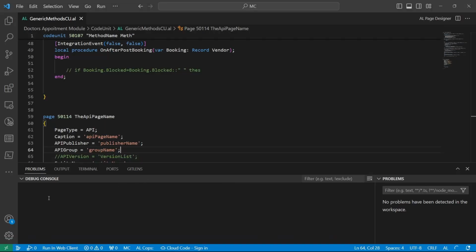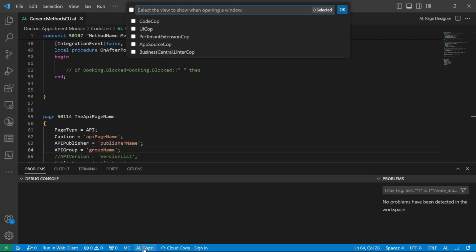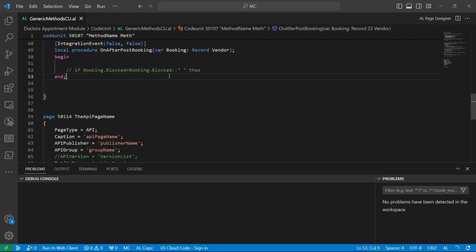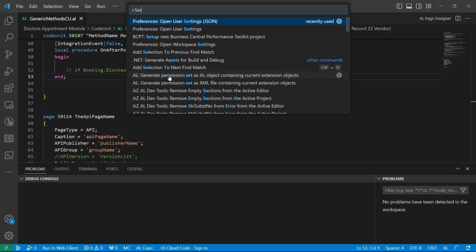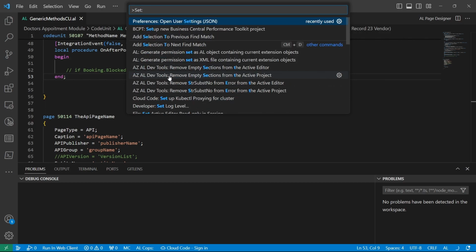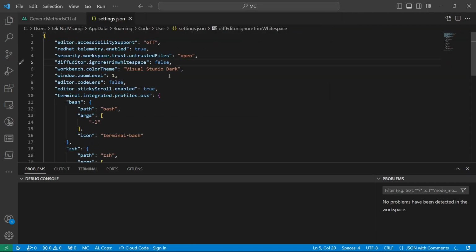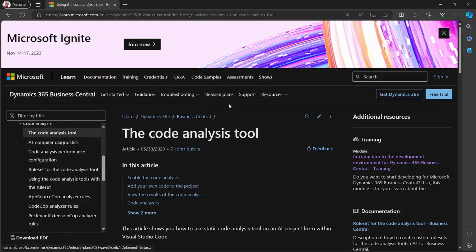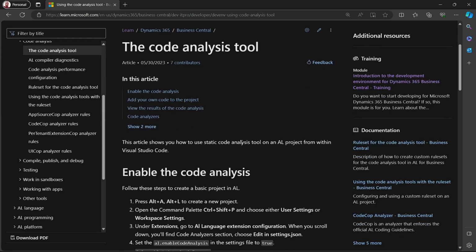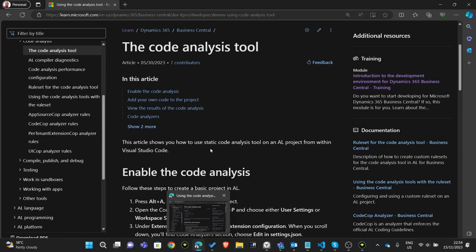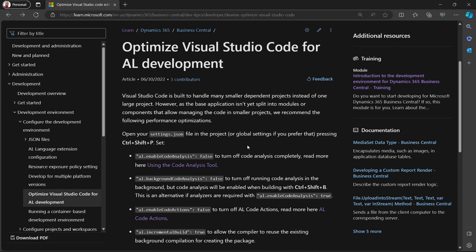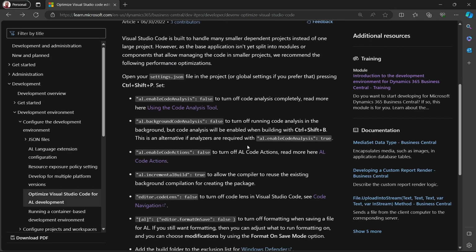And here we do have AL cops. There's a video on how to set up these AL code cops. I'm not going into it, but when you do Control-Shift-P and then put in "set" and then a colon, we open our settings.json. And this is the place where we can specify the different settings that are around here. So the first setting is enable code analysis.